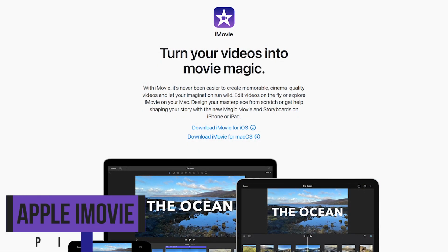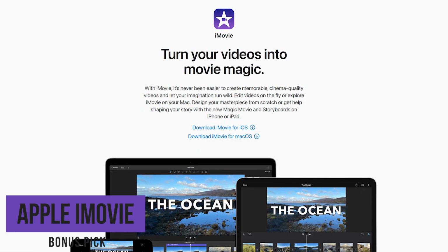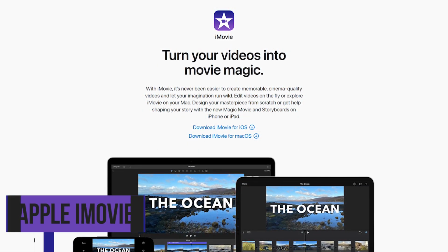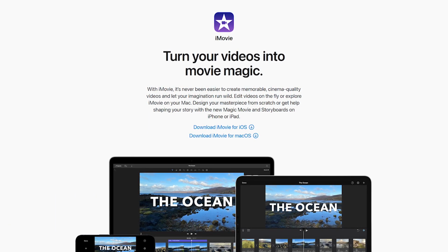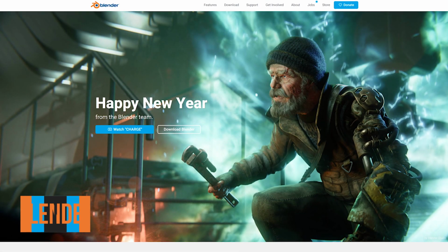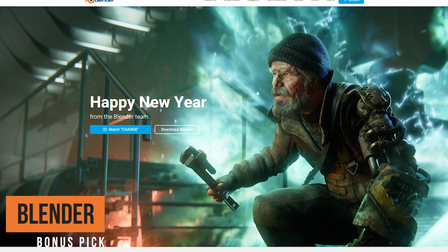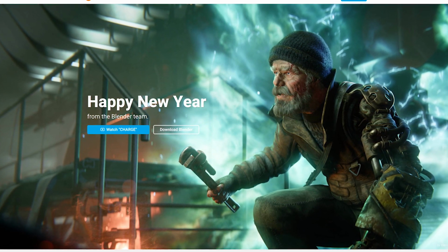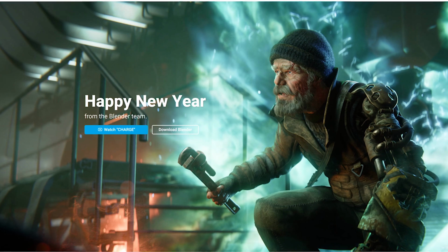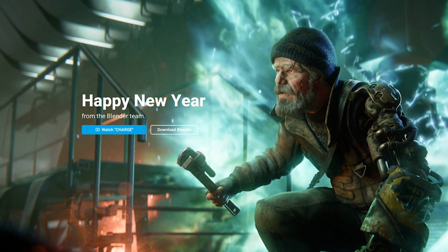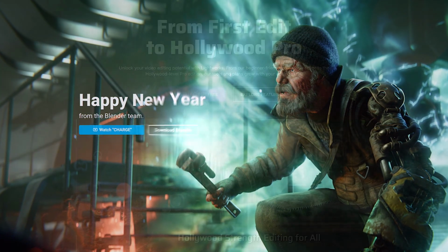For macOS and iOS only, Apple iMovie is a bare-bones video editor for those of you looking for something quick and easy to use for simple projects. Blender, one of our favorite open-source 3D creation programs, has a built-in video editor. It has a good amount of basic tools that might work well for your video editing projects. It's available for Windows, Mac, and Linux.